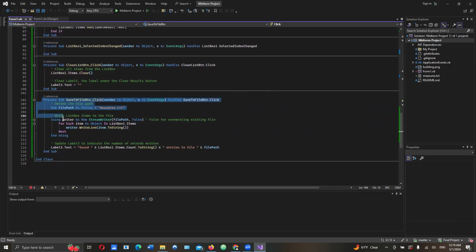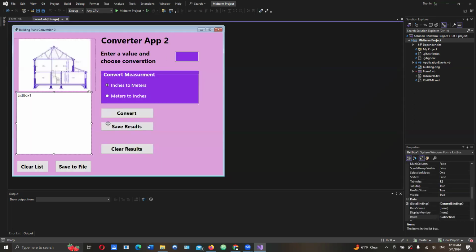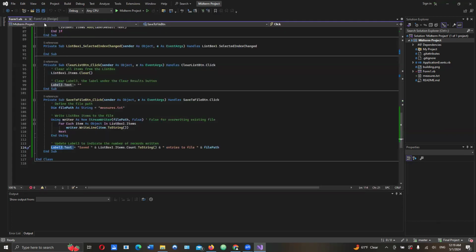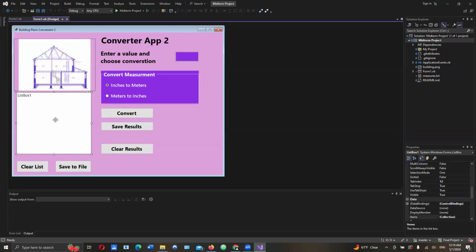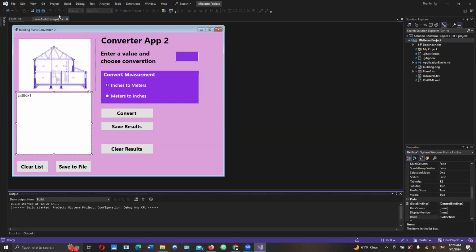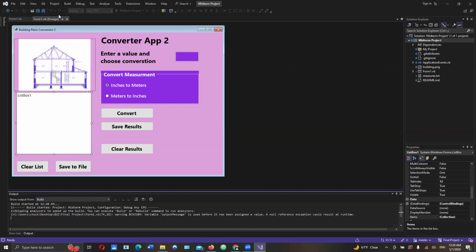And this is the code for the save to file button. It saves directly to the measures.txt file. I have the label right here that shows the entries. As soon as the save to file button is clicked, it's going to show how many entries were in the list box and how many of them were saved. So let's go ahead first and start the program and see how it works.